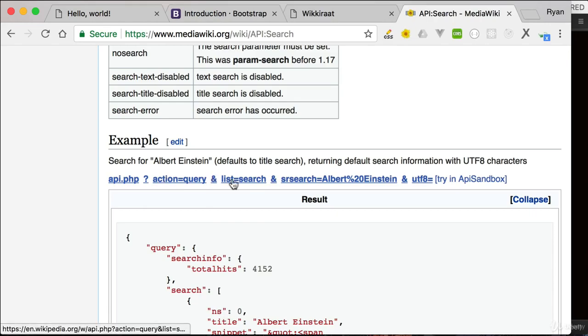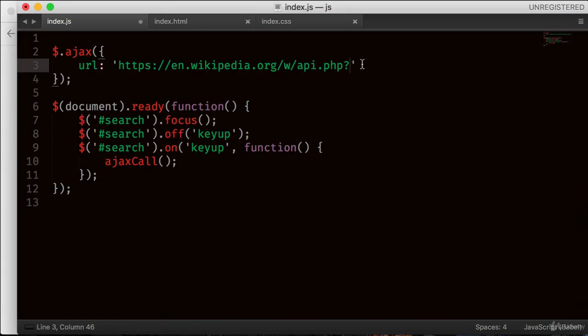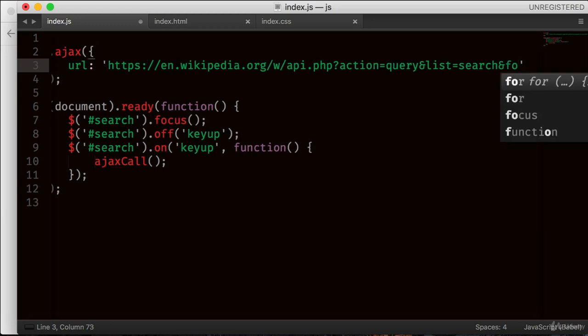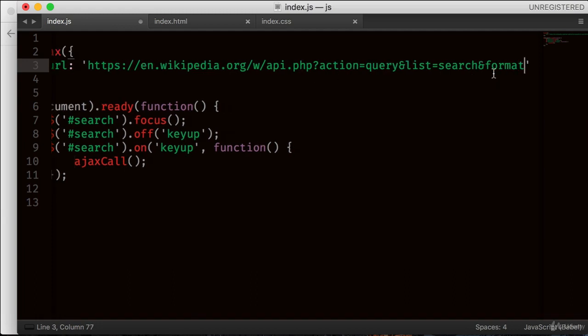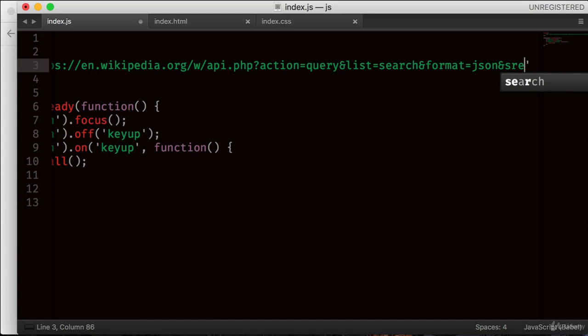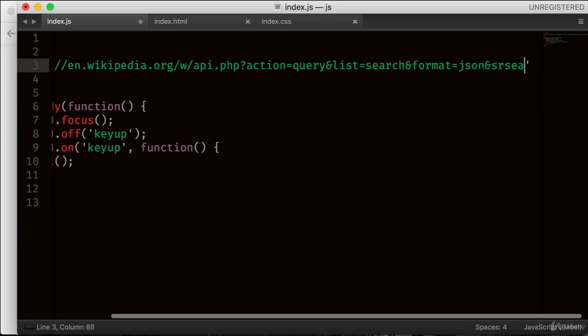/api.php, and then action equals query. In this case, with .php, what we do there is action equals query, because we're searching. Action query, and list. Now the list will be search, and we want JSON for the format. So list equals search and format equals JSON and srsearch.